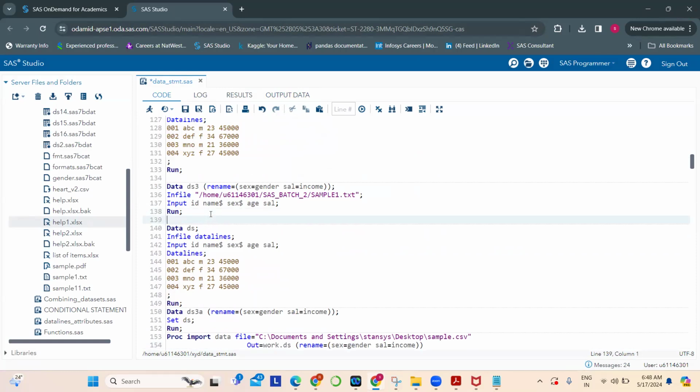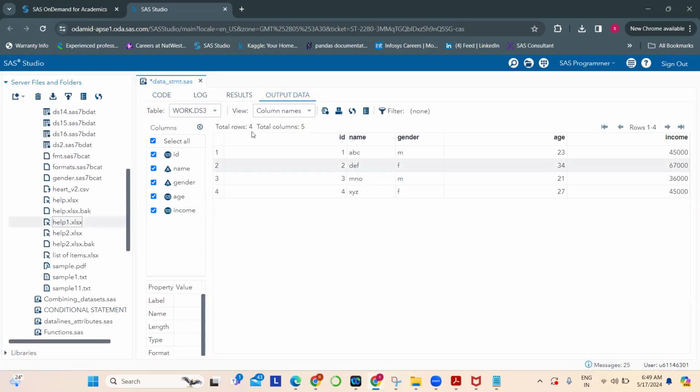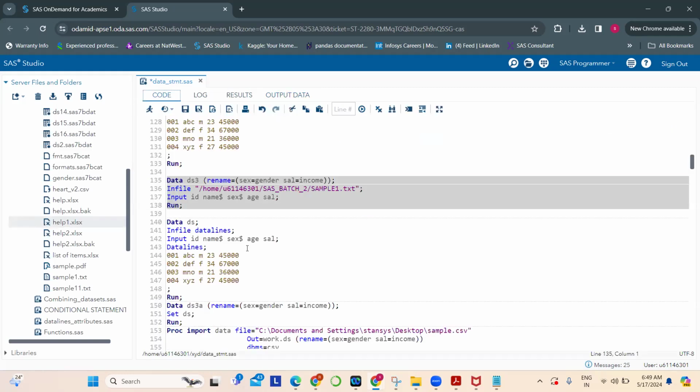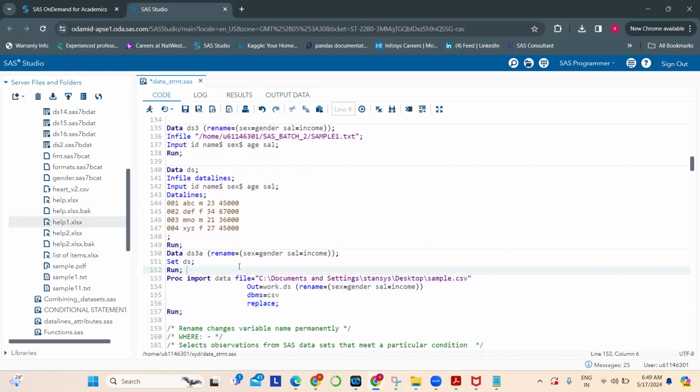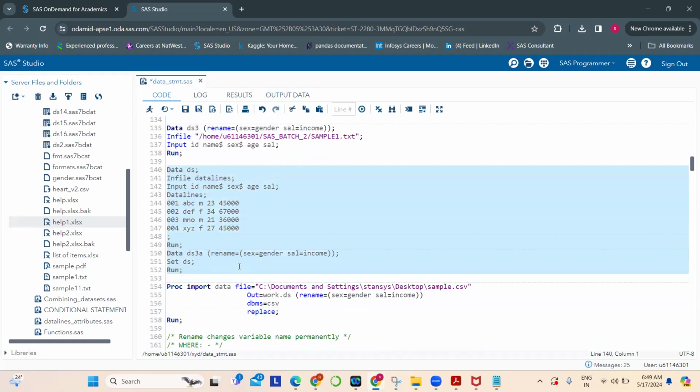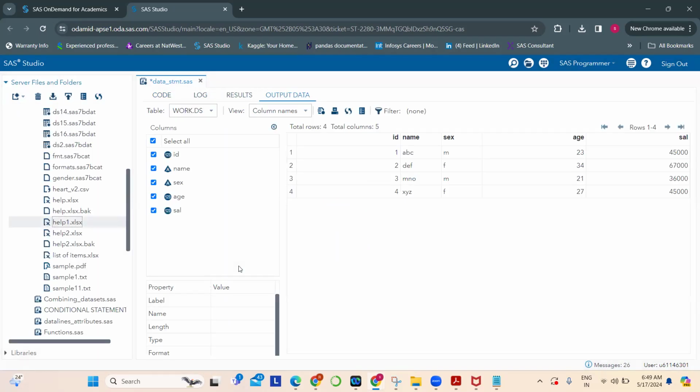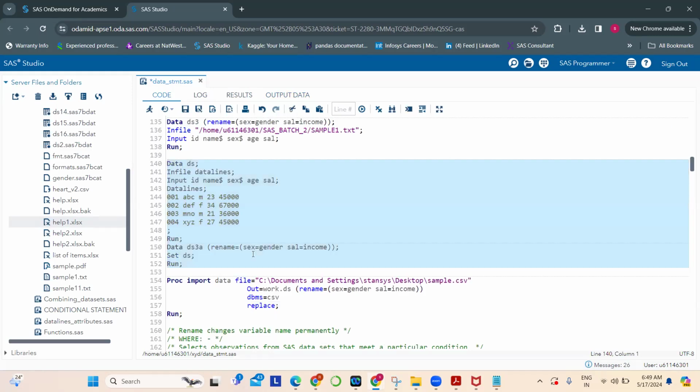Same thing, if you are pulling the data from an external source, we can mention the same thing here, gender and income. The same thing for the existing data sets. So it can be an existing data set, an external source, or the current data set with the data lines. Anything that has data and a data set name, just mention these options. That's it.